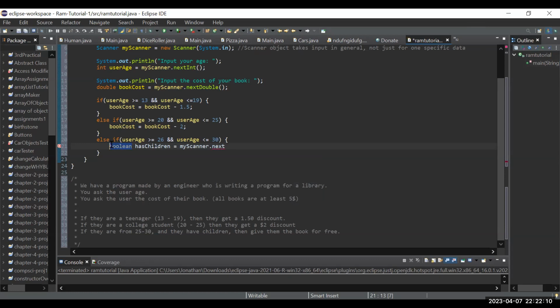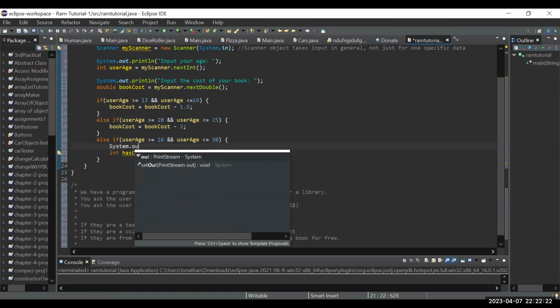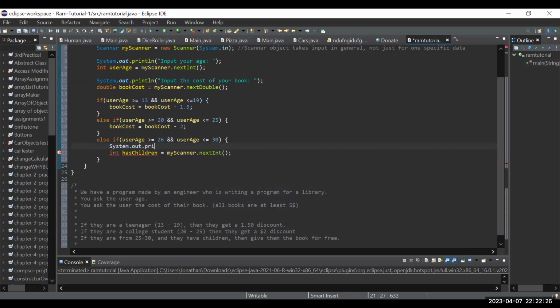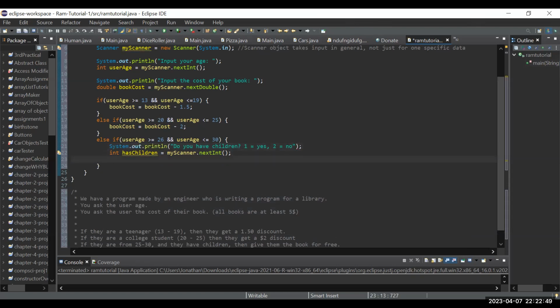So should this not be a Boolean then? Yeah, exactly. And again, I didn't specify that in the prompt, but we're here and we'll work with that. Do you have children? 1 equals yes. 2 equals no. And then we would do a nested if. So yeah, we would do if has children equals 1.